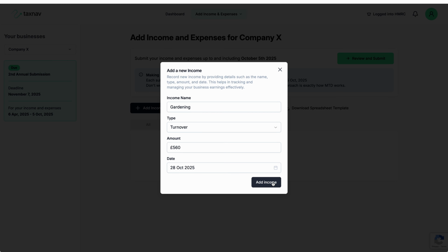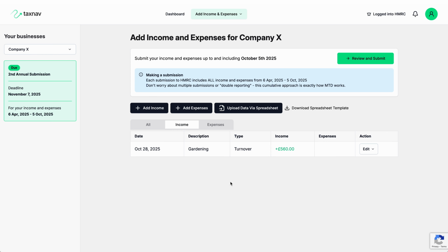If all looks right, select Add Income. This will post the transaction to your TaxNav data. At this point, you can add more income or finish the process. You will now see that your data is present in the window.